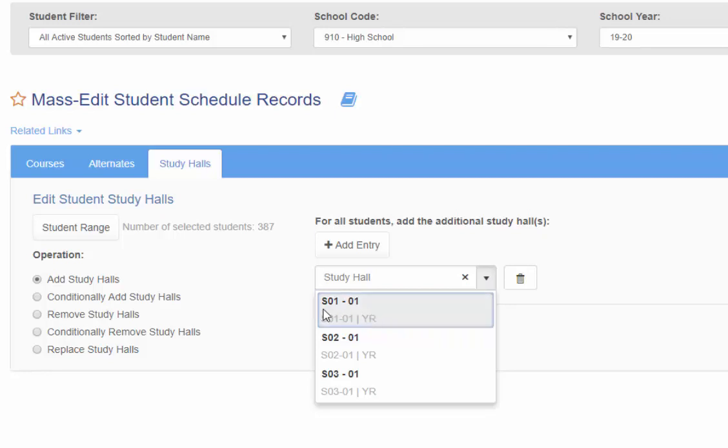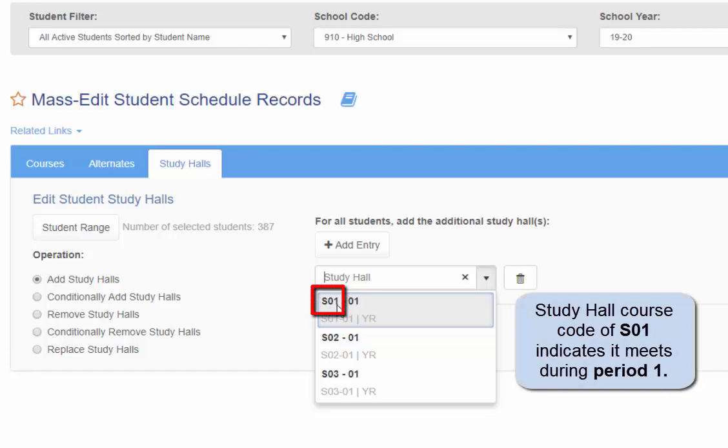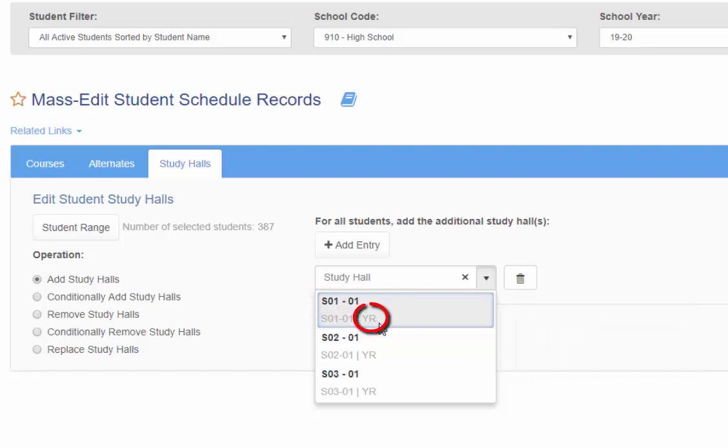And the way the course codes go for study halls, study halls all start with a capital S, and the two numbers following is the period in which the study hall meets. So I have S01, that's a study hall during period 1. I can see the term, so this study hall meets for the full year.